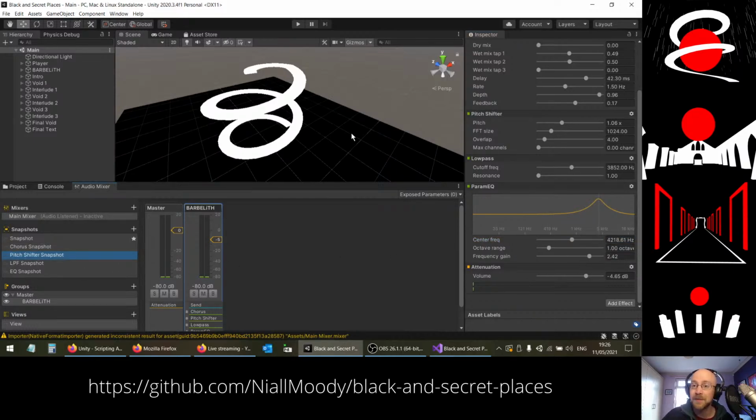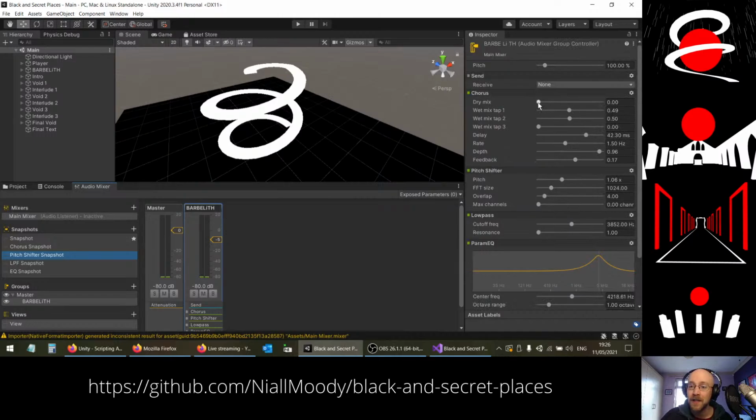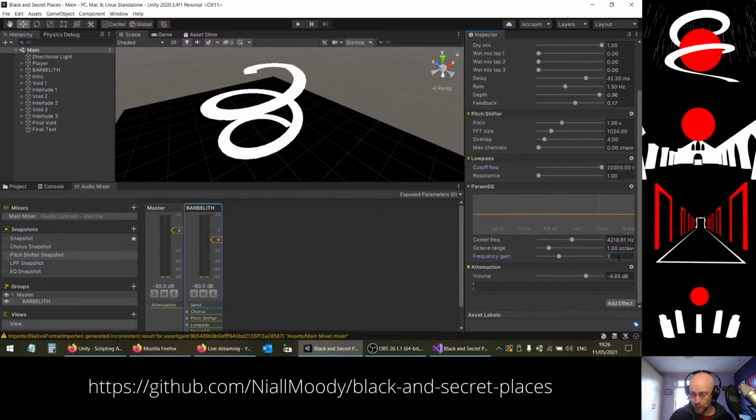Okay, and then we're going to do the same thing for each of these. So first of all, chorus dry mix 1, so no chorus effect, because we want the pitch shifter here. I'm going to leave it at 1.06. I might change that after I've seen how this works. Then 1 and 3 kilohertz.